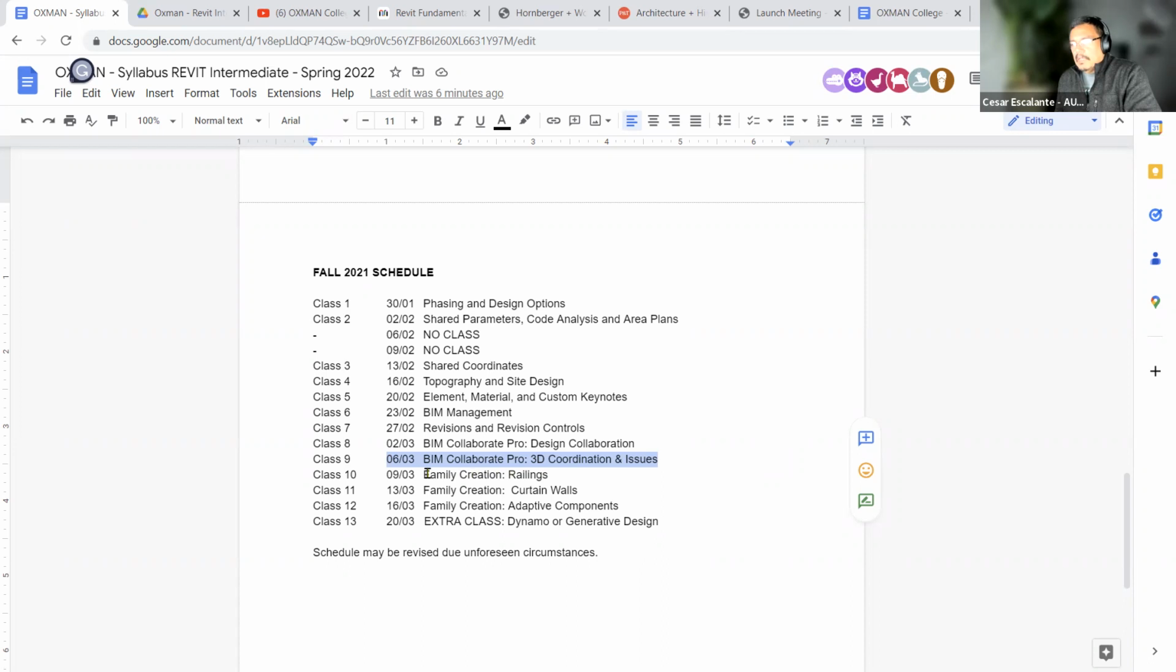And then the rest of the classes are all about creating custom content. We did a little family creation in the first class, but these are more advanced examples. One is creating a custom railing from scratch that can be associated with stairs. We're also going to discuss advanced ways of representing curtain walls and creating a custom panel. And then the last is about adaptive components for conceptual design.